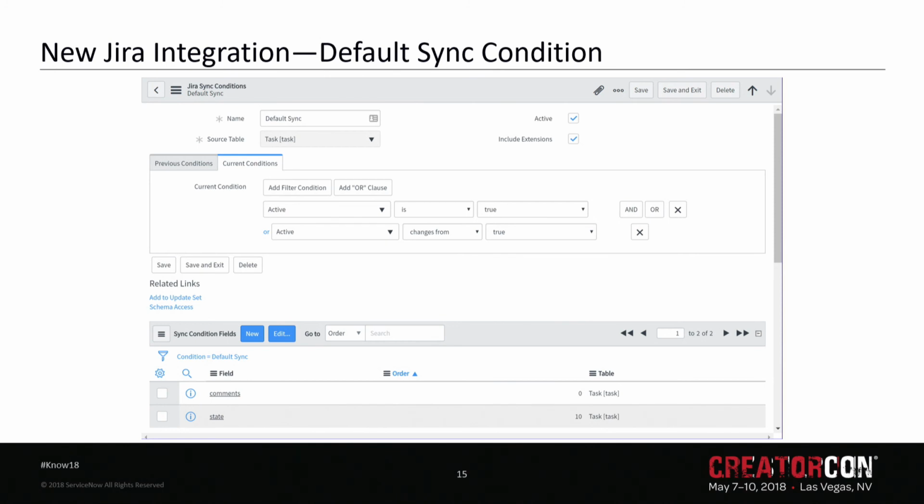So here's a screenshot of what that sync condition looks like. You can see it's a pretty simple table. Tell it what table to look at, what conditions to send that information to JIRA, and what to send to JIRA. You can see at the very bottom the sync condition fields. Right now, our basic rule on task is just to send if the task record is active or is just now changing from active, and we just send comments and the state information.